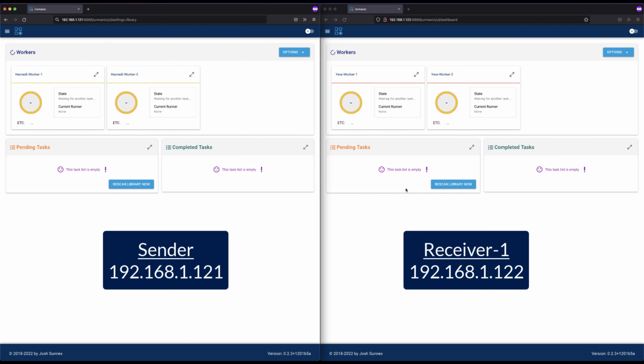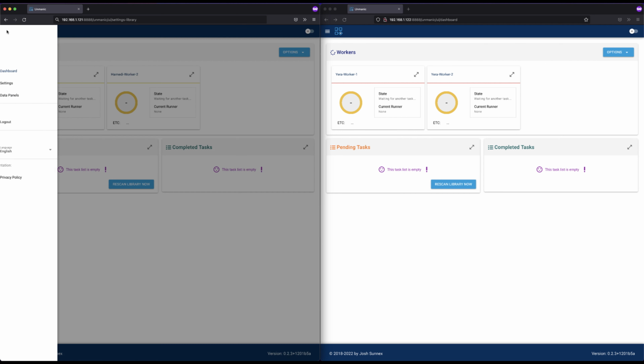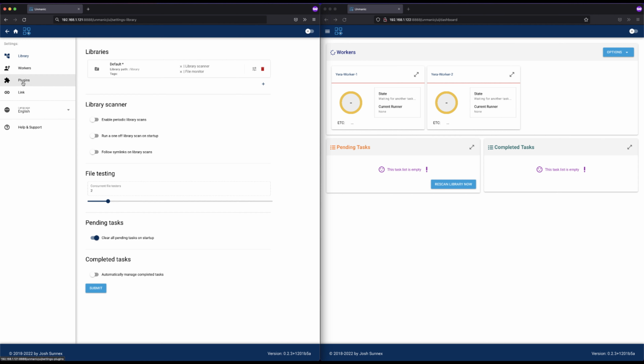The IP address for each instance in this example is 192.168.1.121 and 192.168.1.122. Yours will depend on your specific network configuration. Let's begin by opening the Unmanic menu, select Settings, and then navigate to the link page.